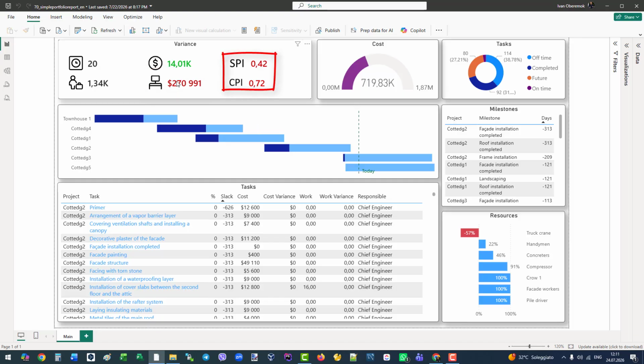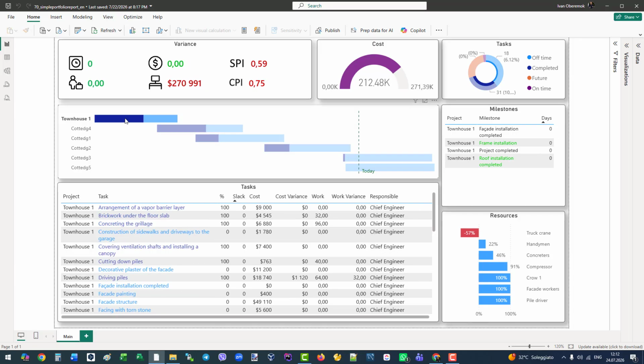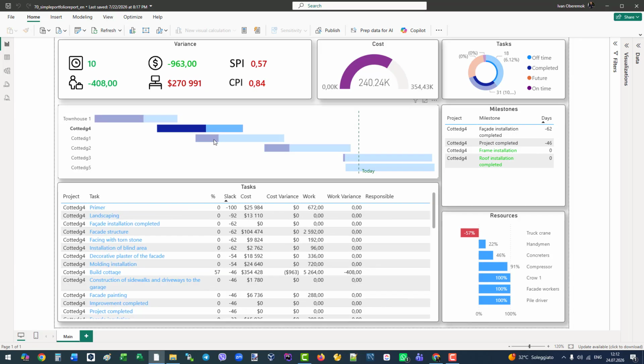Next, you will see two popular earned value metrics, SPI and CPI. They measure your overall schedule and cost efficiency. Notice how all these numbers change when you select different projects.